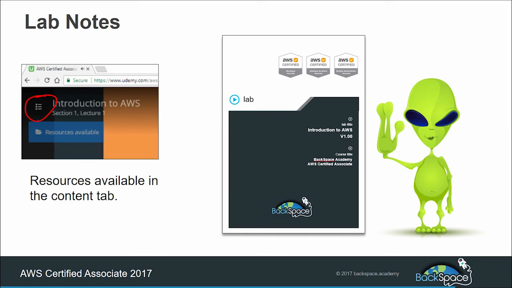Now, before we finish this lecture, you would have noticed, hopefully, when this lecture started, there would have been a message that said that there are resources available. So what you need to do is click on the Content tab and download those resources for this section. And one of those is the Introduction to AWS Lab Notes. And what that will allow you to do is to sit back and watch the videos of the labs, and then grab your lab notes and follow through and do it yourself. And that way you're not going to get lost.